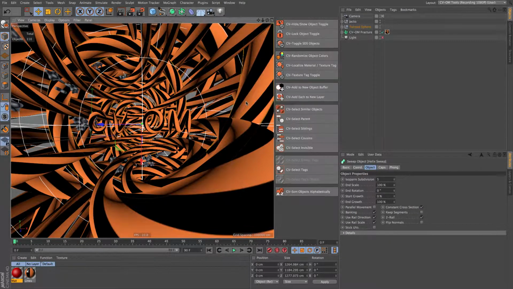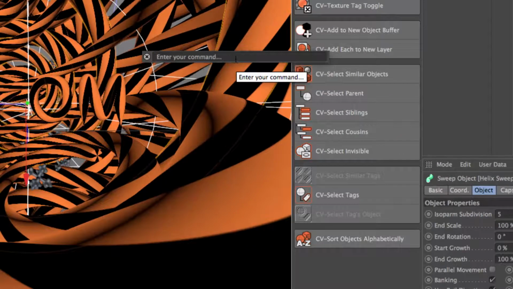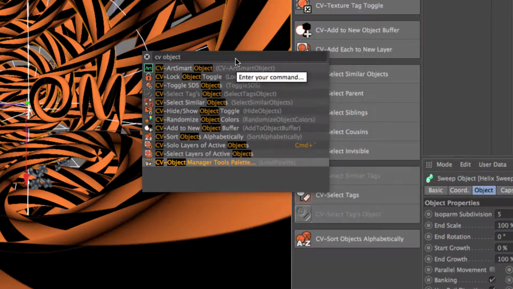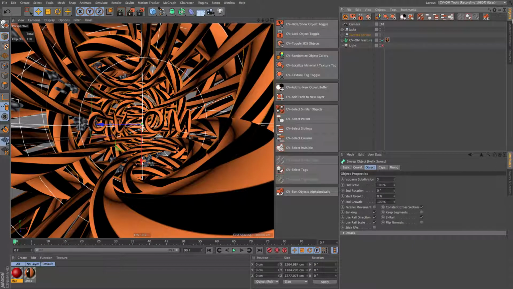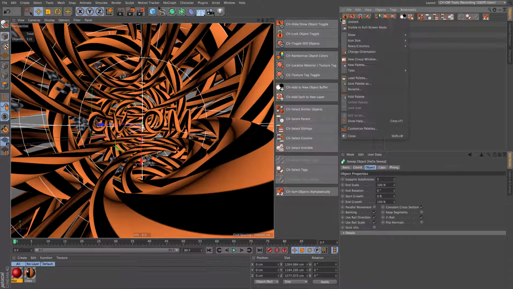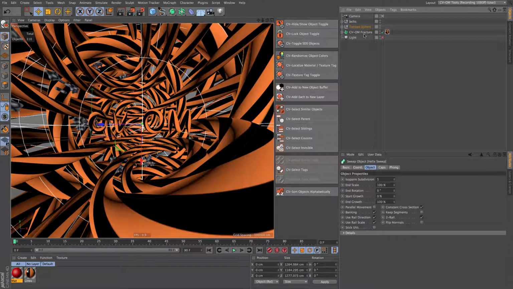If, however, you want to pull up the palette yourself, you can go to CV Object Manager Tools, and I just access this by hitting Shift-C on my keyboard. And it's going to look like this, and I typically dock it just under my File menu here in the Objects Manager. Now, I'm going to hide this for now, and let's take a look at how to use some of these features.